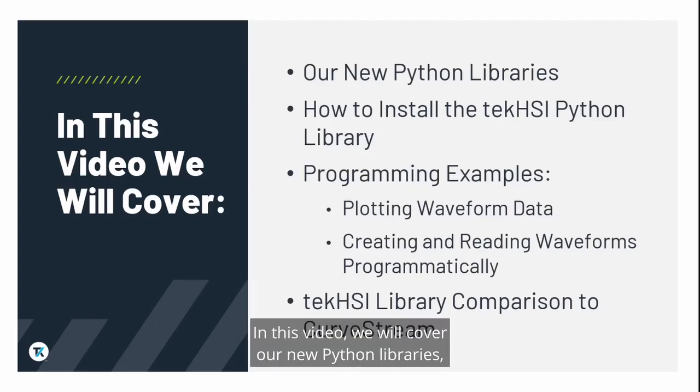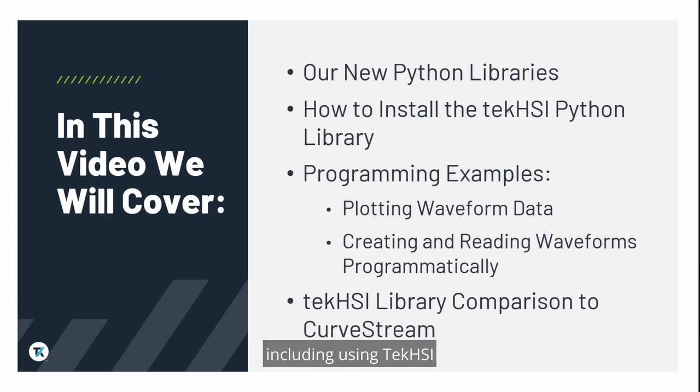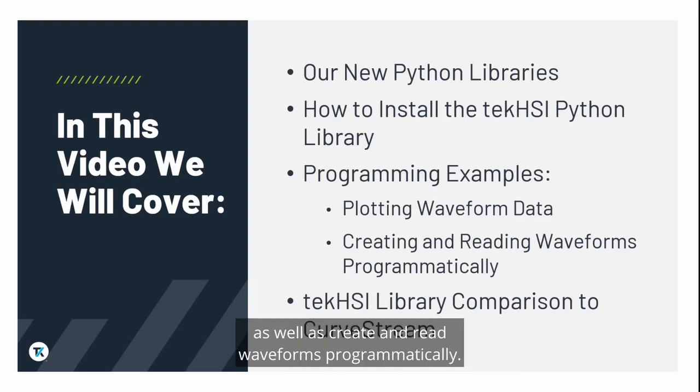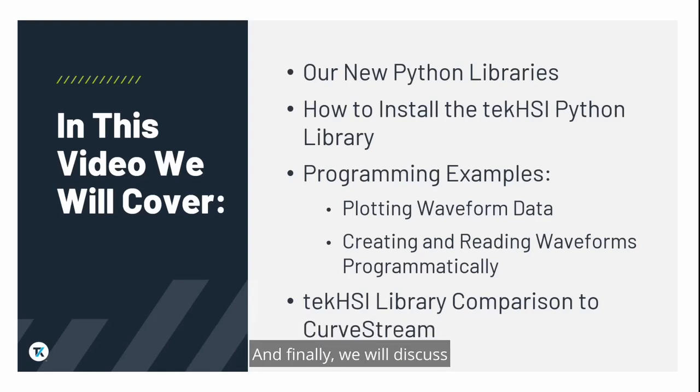In this video, we will cover our new Python libraries, TekHSI and TM data types, how to install the new TekHSI Python libraries, some programming examples, including using TekHSI and TM data types to plot waveform data, as well as create and read waveforms programmatically. And finally, we will discuss how the new Python libraries compare to using traditional CurveStream methods.